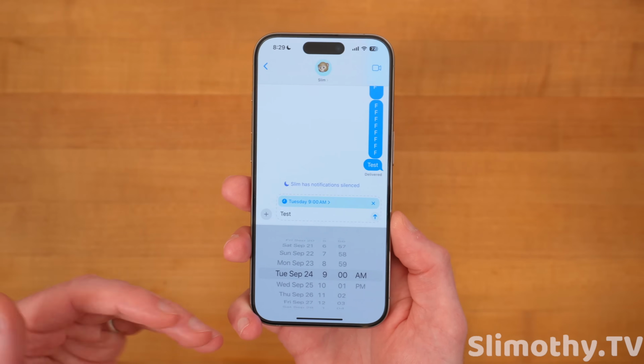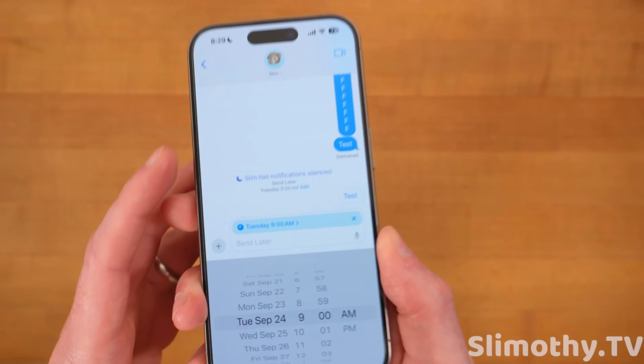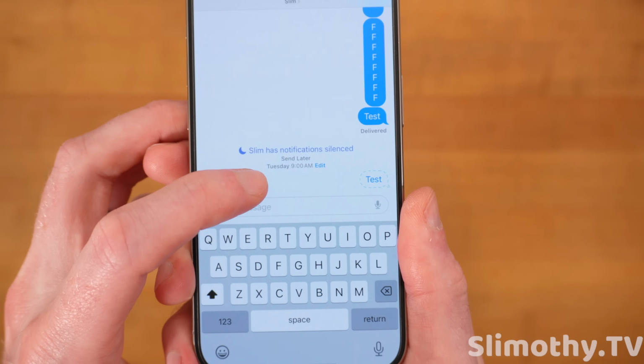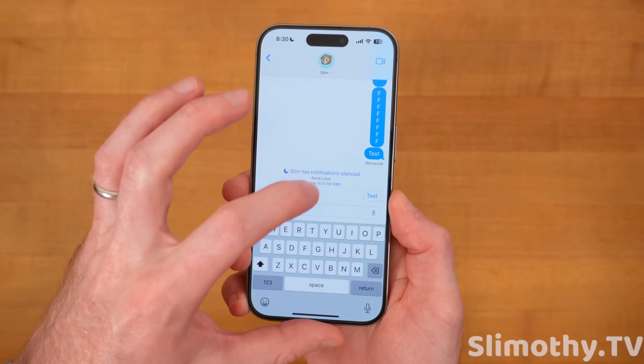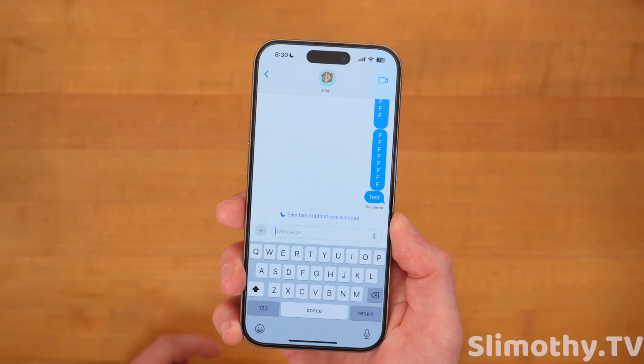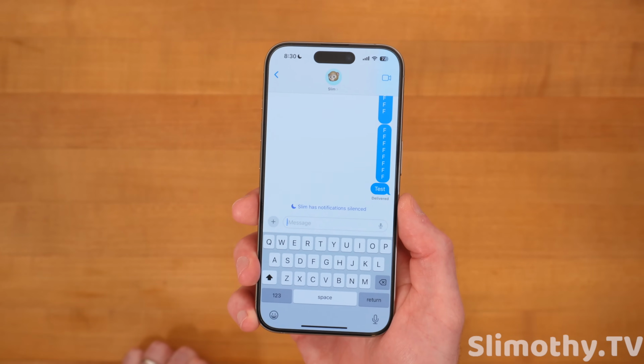Just so you don't wake up your friend. There you go, boom, just hit that. And you can see by that little outline, it is now scheduled for Tuesday at 9 a.m. And at the top, it does say send later. Up until 9 a.m., you can go ahead and edit. You can either edit the time, send the message, or delete the message if you want. So you don't have to send it once you hit schedule.